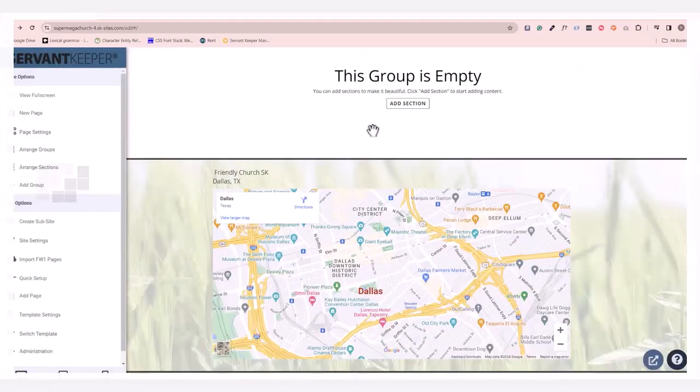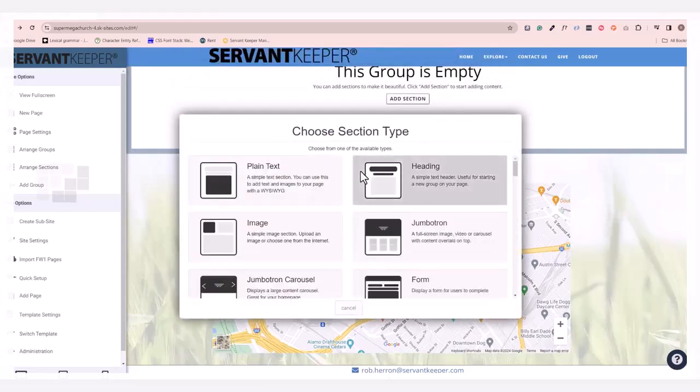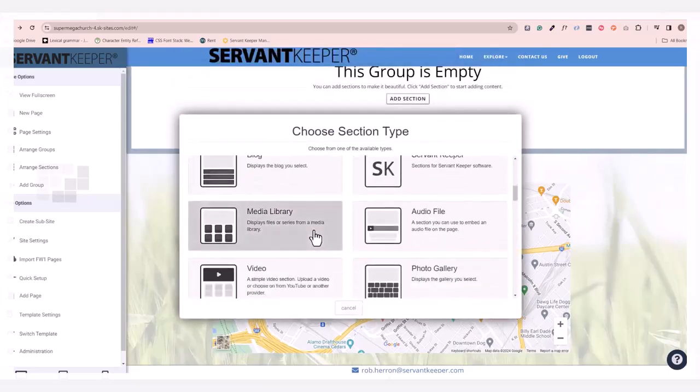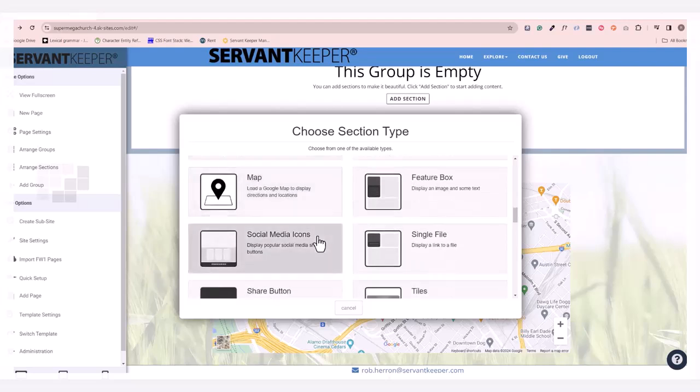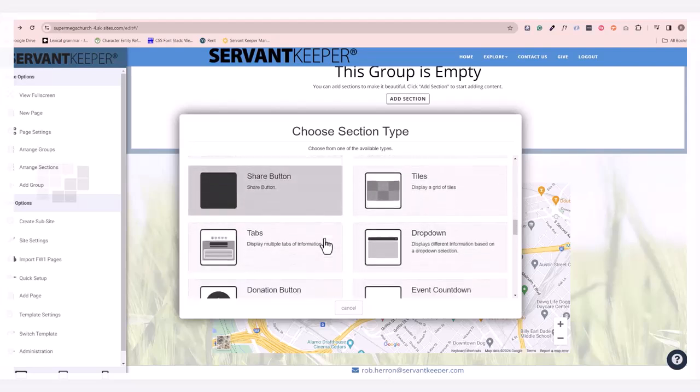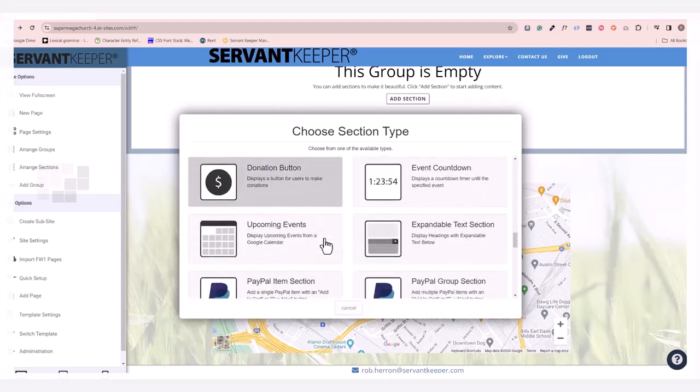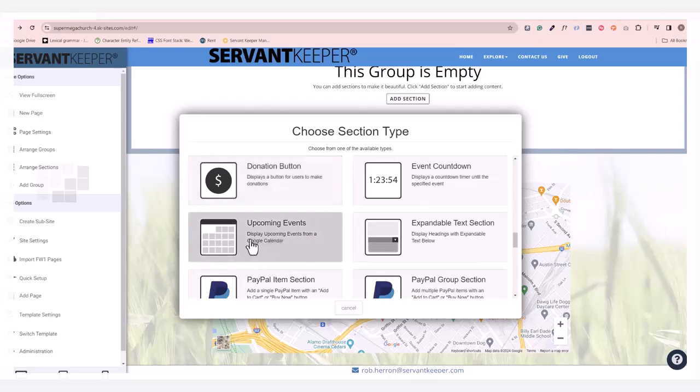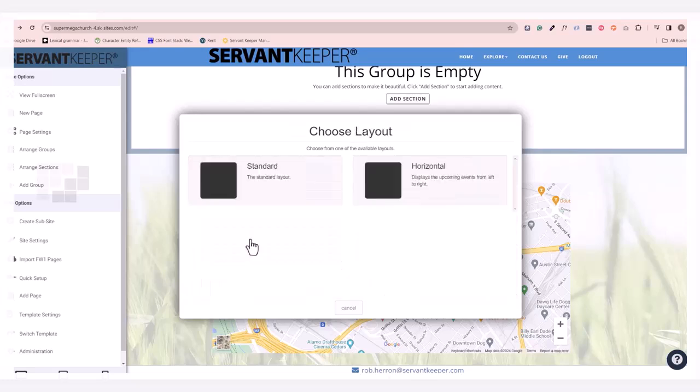We can click Add Section, and we're presented with all the different types of sections that we can use. Most commonly, we'll be using plain text sections, headings, and images, things like that. But there are many different features we can add. Now we're going to use this one called an Upcoming Events section. It's just sort of a calendar preview.